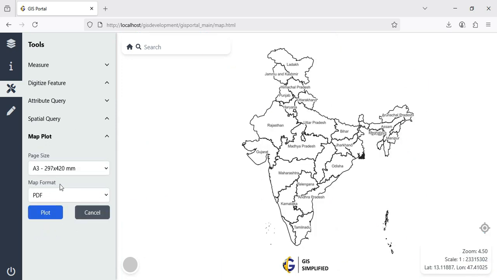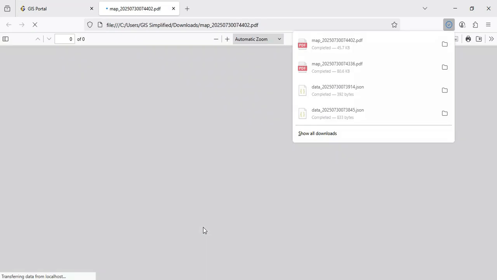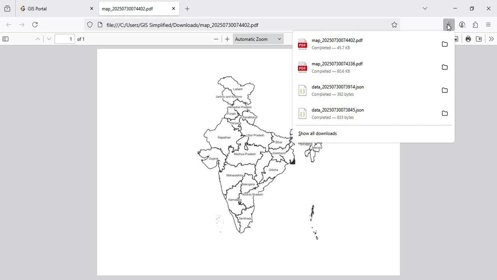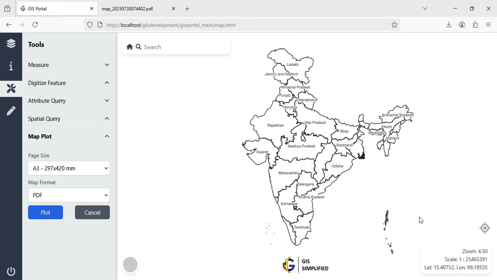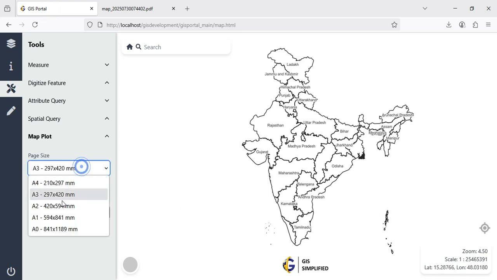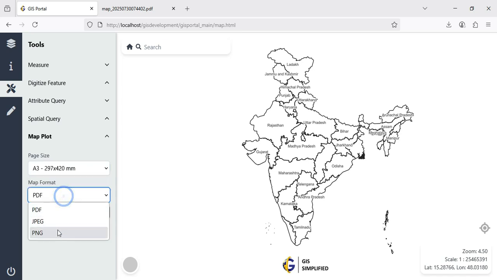Let me go to the plot and just click on plot, and you can see the PDF has been exported, and this is how the PDF looks. So whatever is displayed on the screen in this particular area will be exported in whichever file size, paper size, or whichever format you want. So I can export to JPG as well.